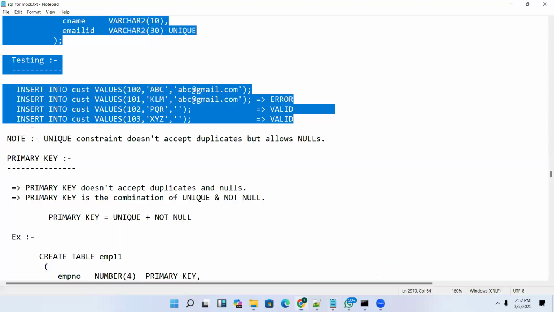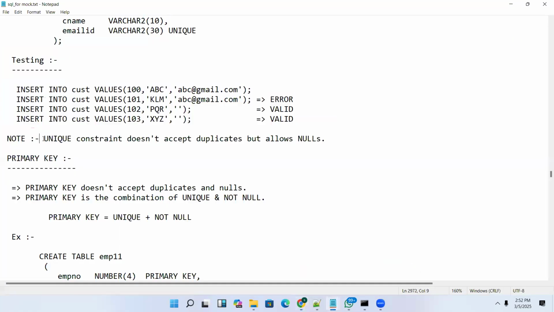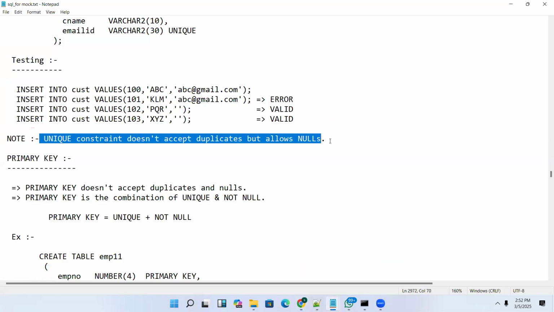Now, let's see this, guys. Note one more: the unique constraint doesn't accept duplicates, but allows what? Nulls. Any number of nulls, no problem.